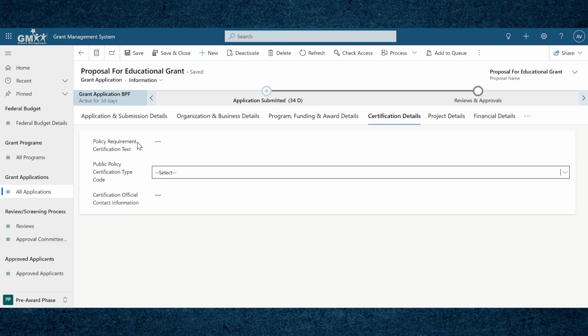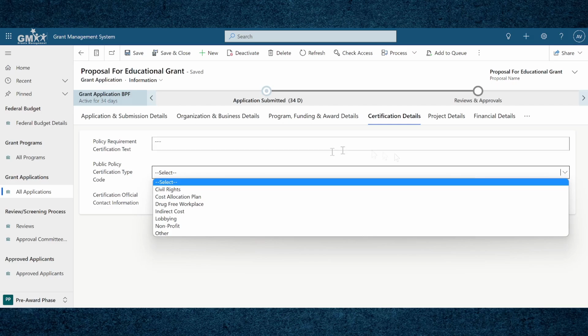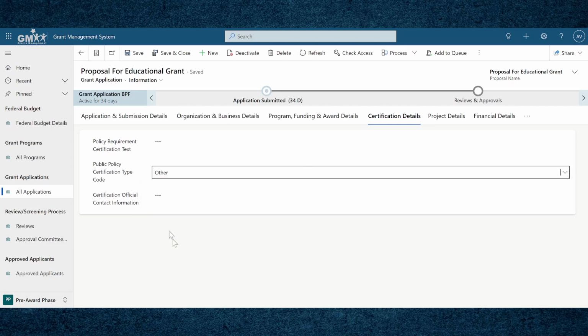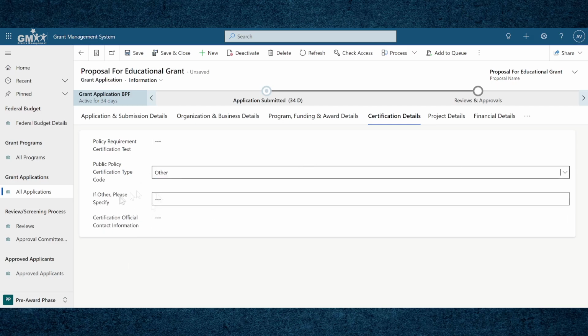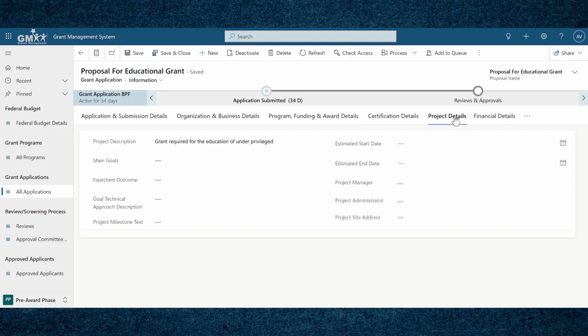Then moving on to our next tab, project details. Now this tab consists of fields that will provide details regarding the project for which this proposal is submitted. So we have few textual fields like project description, main goals, expected outcome, goal technical approach description, project milestone text, and project site address. Then we have two date fields, that is estimated start date and estimated end date. Then we have two lookup fields to the contacts table, that is project manager and project administrator. So we can select a person from our contacts table.